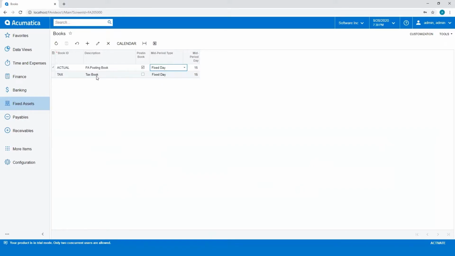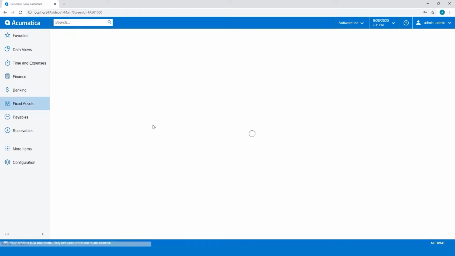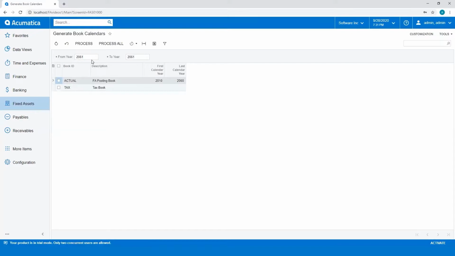Next, what we need to do, we have to make sure that our fixed asset calendar is set up. Remember, you have your general ledger financial period set up, but in fixed asset, you also have to make sure it's been set up. Under fixed assets, you will go to your processes and you will find generate book calendars. From period, this will be the oldest asset period you can put in here. If you have an asset, for example, like I've done in year 2010, I will put in 2010.